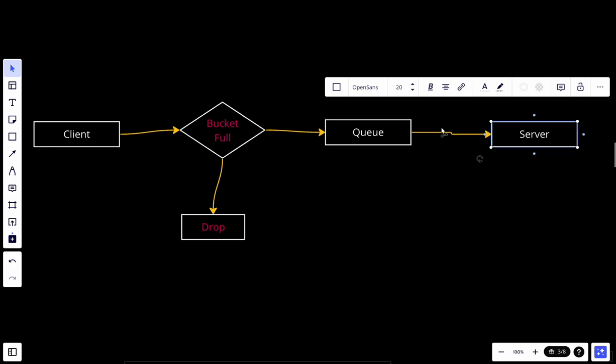It's pretty easy to understand and pretty easy to implement. So the leaking bucket algorithm works as follows. When a request arrives, the system checks if the queue is full. If the queue is not full, the request is added to the queue. Otherwise, the request is dropped, and after that, requests are pulled from the queue and processed at regular intervals.